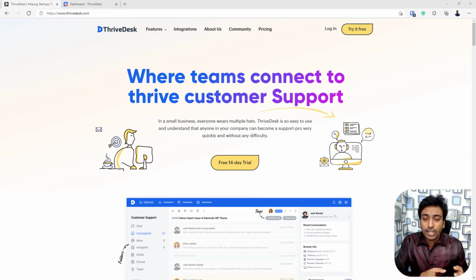And they also have community features within ThriveDesk where you can create your own dedicated forum or discussion platform for your customers, for your users, for your students, depending on your use case, where you can communicate with your audience, create discussions between the audience or share updates, and you can keep it private or public depending on your use case.